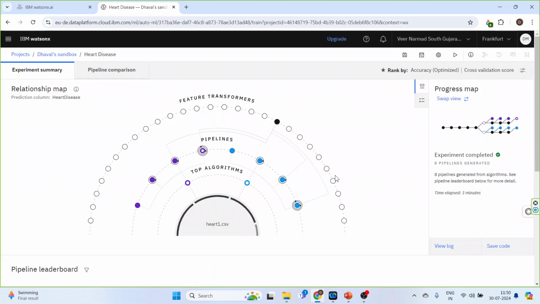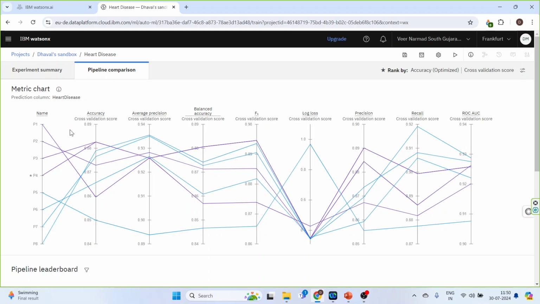Okay. The next thing which we can see here is the pipeline comparison. So all the pipelines, and these are all the statistics which are related to the machine learning, and which is the best pipeline. So depending upon your requirements, let's say that your machine learning problem requires that it should be having a high precision. So on that basis, you can pick up the pipeline, or you require the high F1. So on that basis, you can select the pipeline P4.